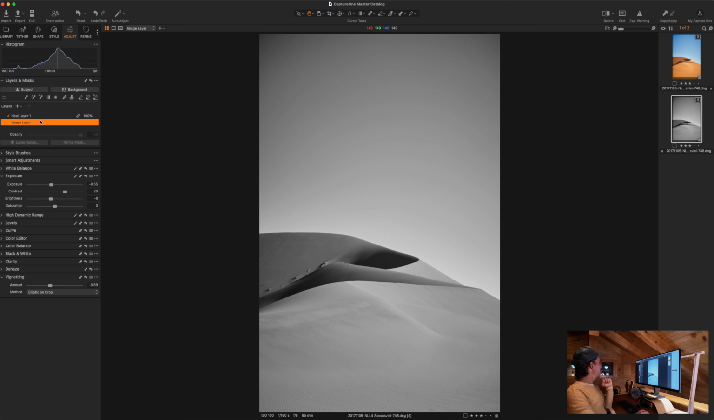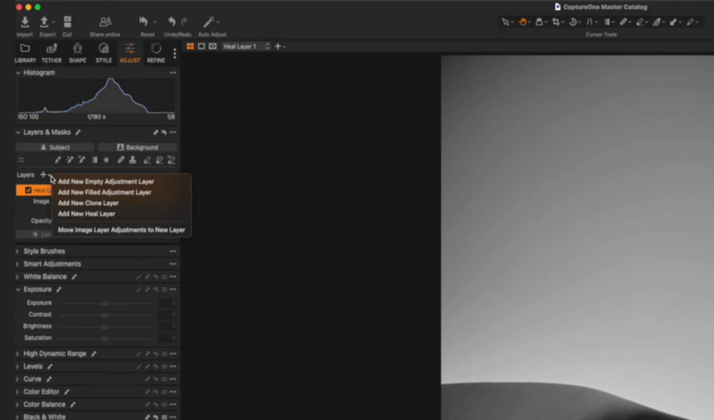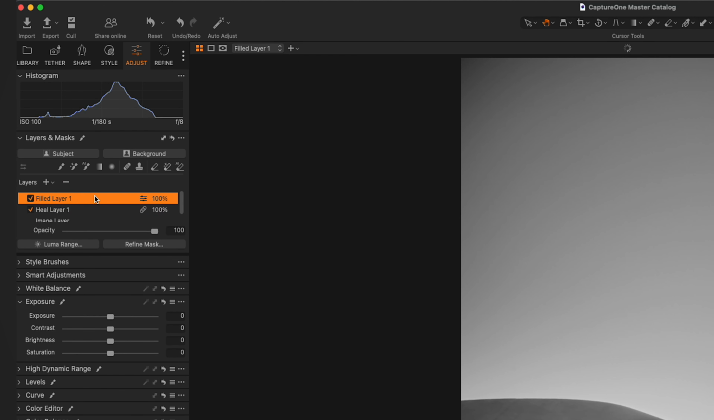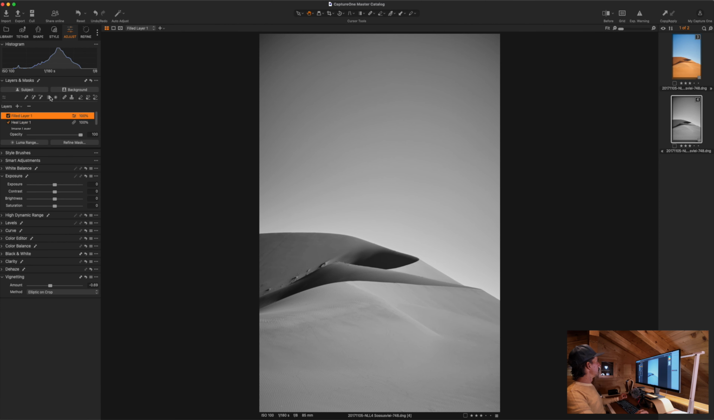And then the sky, I do actually want to darken separately. So I'm going to create a new fold adjustment layer, and then I can use a linear gradient. I'm going to drag that down there. Then I'm going to press M to visualize mask. Let's see, maybe because I haven't done anything to it.